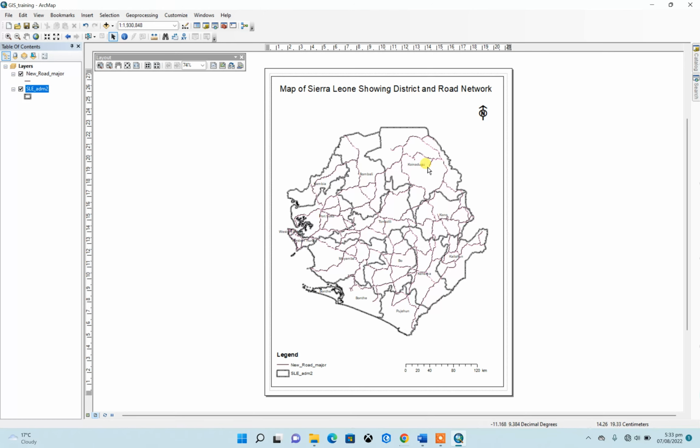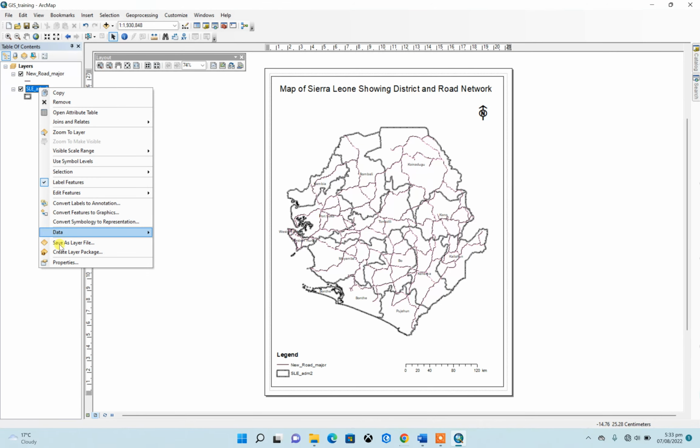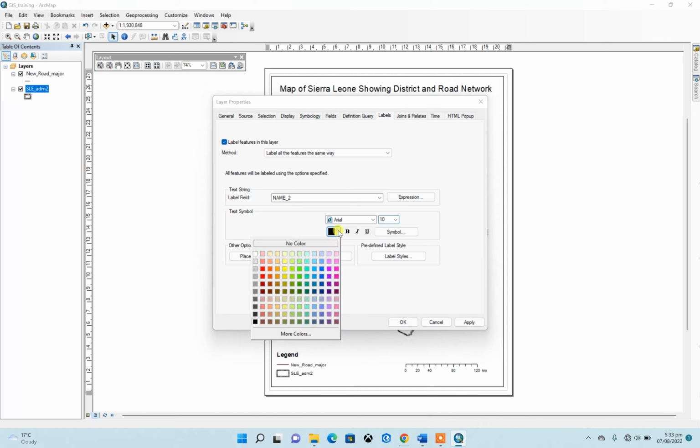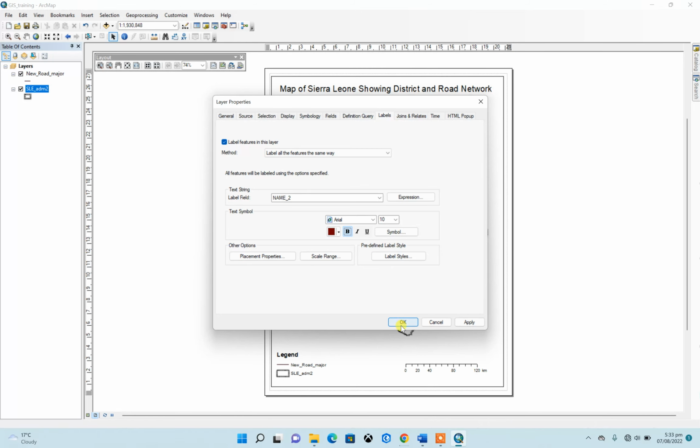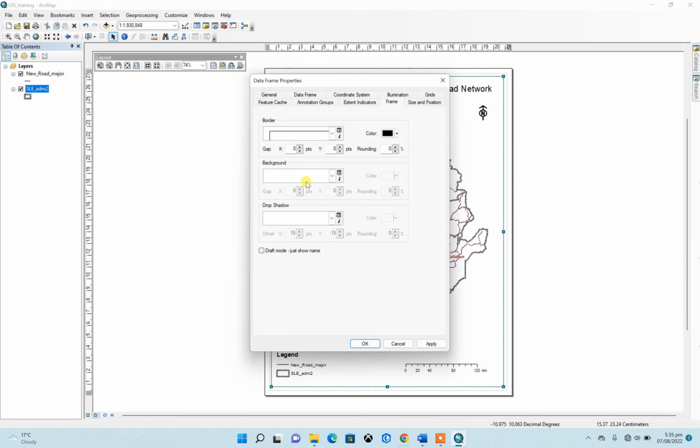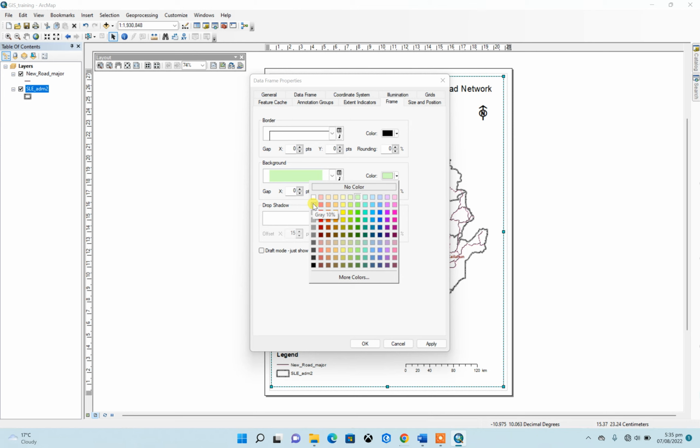If the chiefdom or district labels on the map are not visible, we can always change it. Go to properties, click on label. We increase the font size to 10. Let's say we're going to use this umber color. Then we bold it, click on OK. You can as well change the color of the frame to something nice. You right click on the frame, you go to properties. For now, the background color has nothing. So we click on something, then we change the color to gray 10, click on OK.